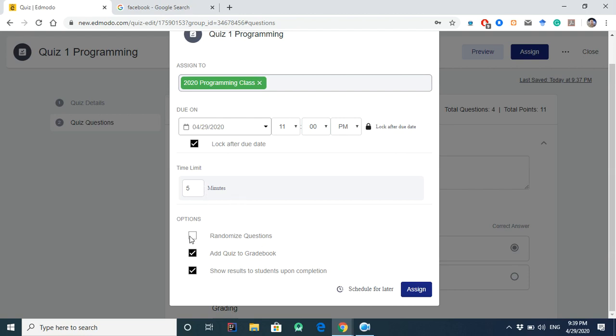Randomized questions also, this option is very important to decrease cheating, especially if you have too many questions, like 20 questions, 10 questions. They will be displayed in a different sequence. Each student will see the same questions but in a different sequence.